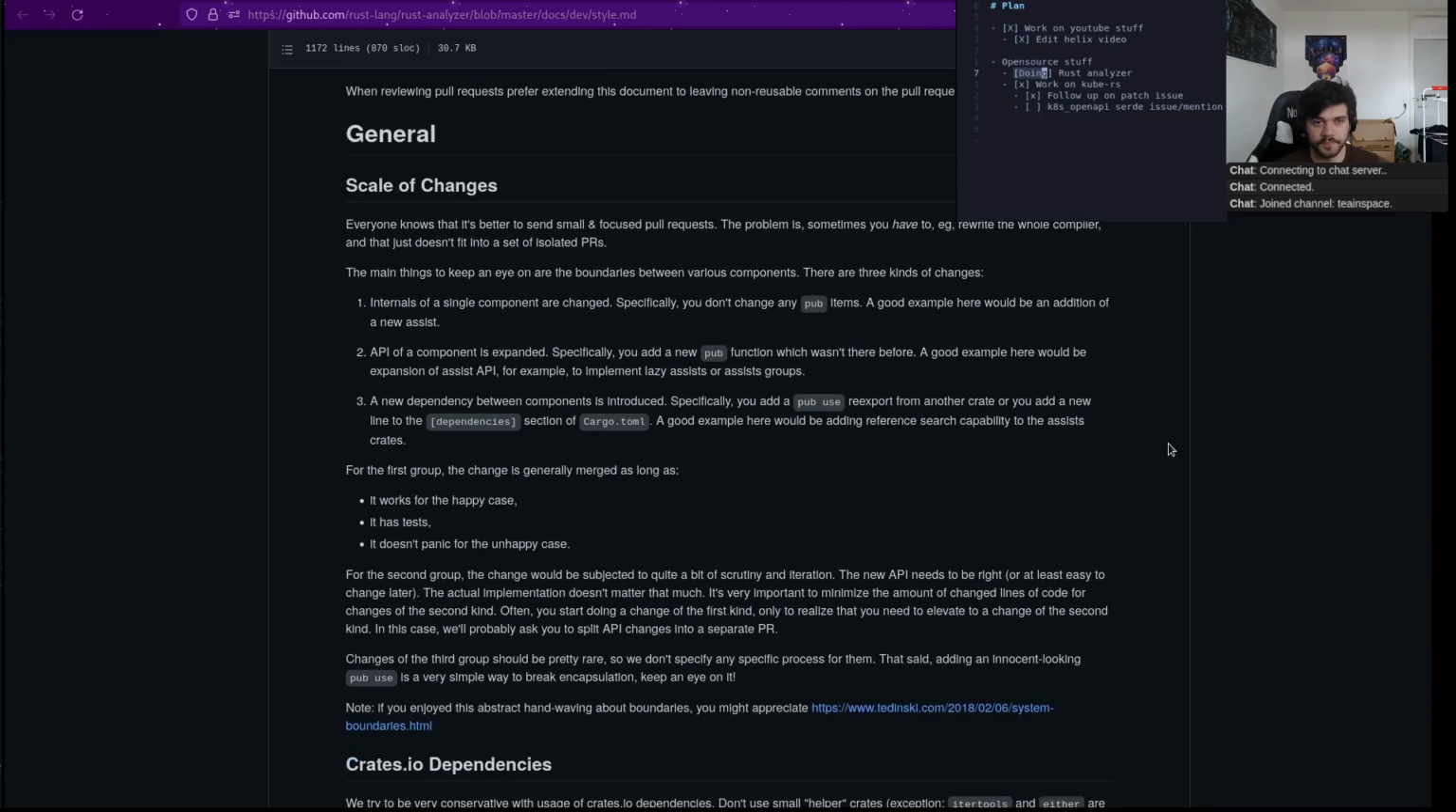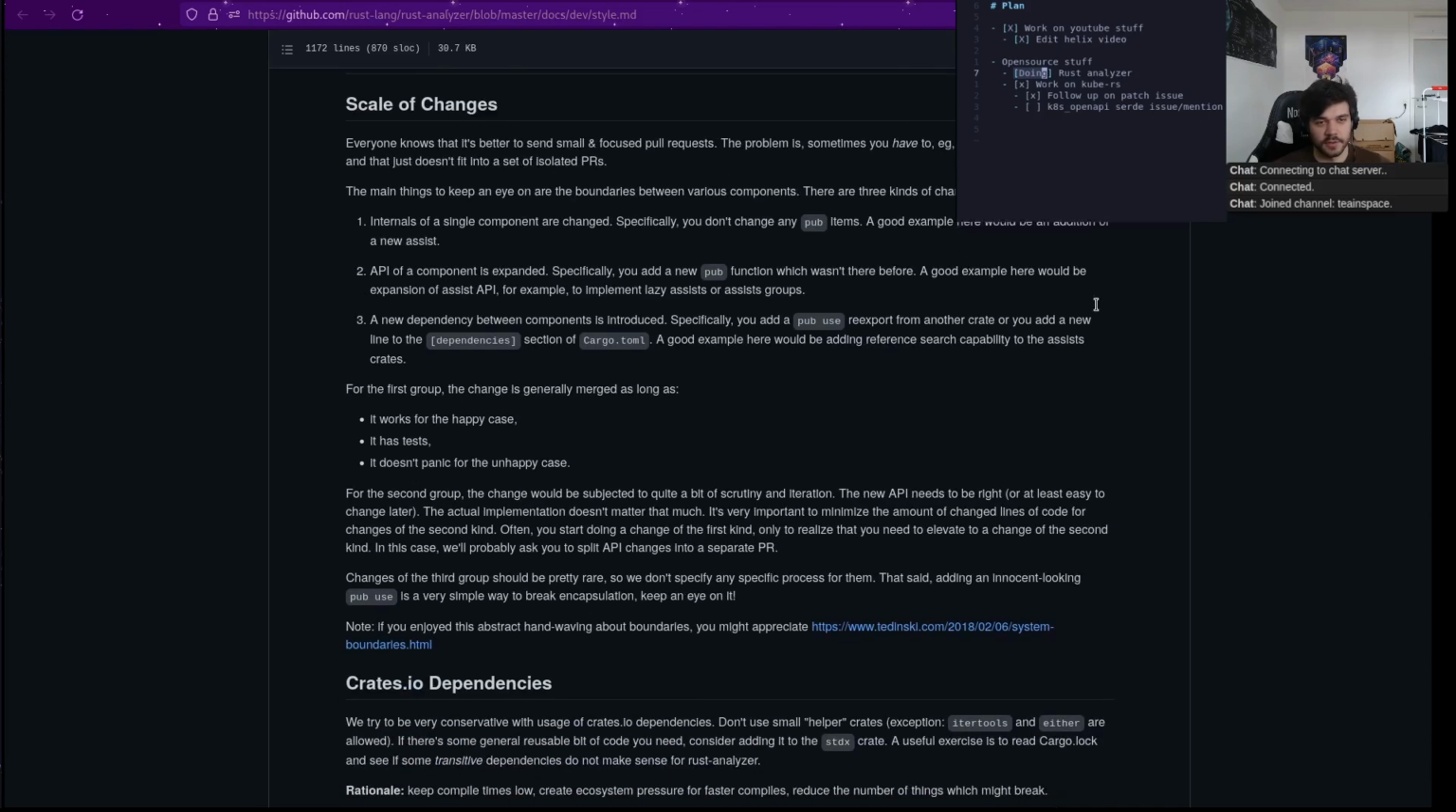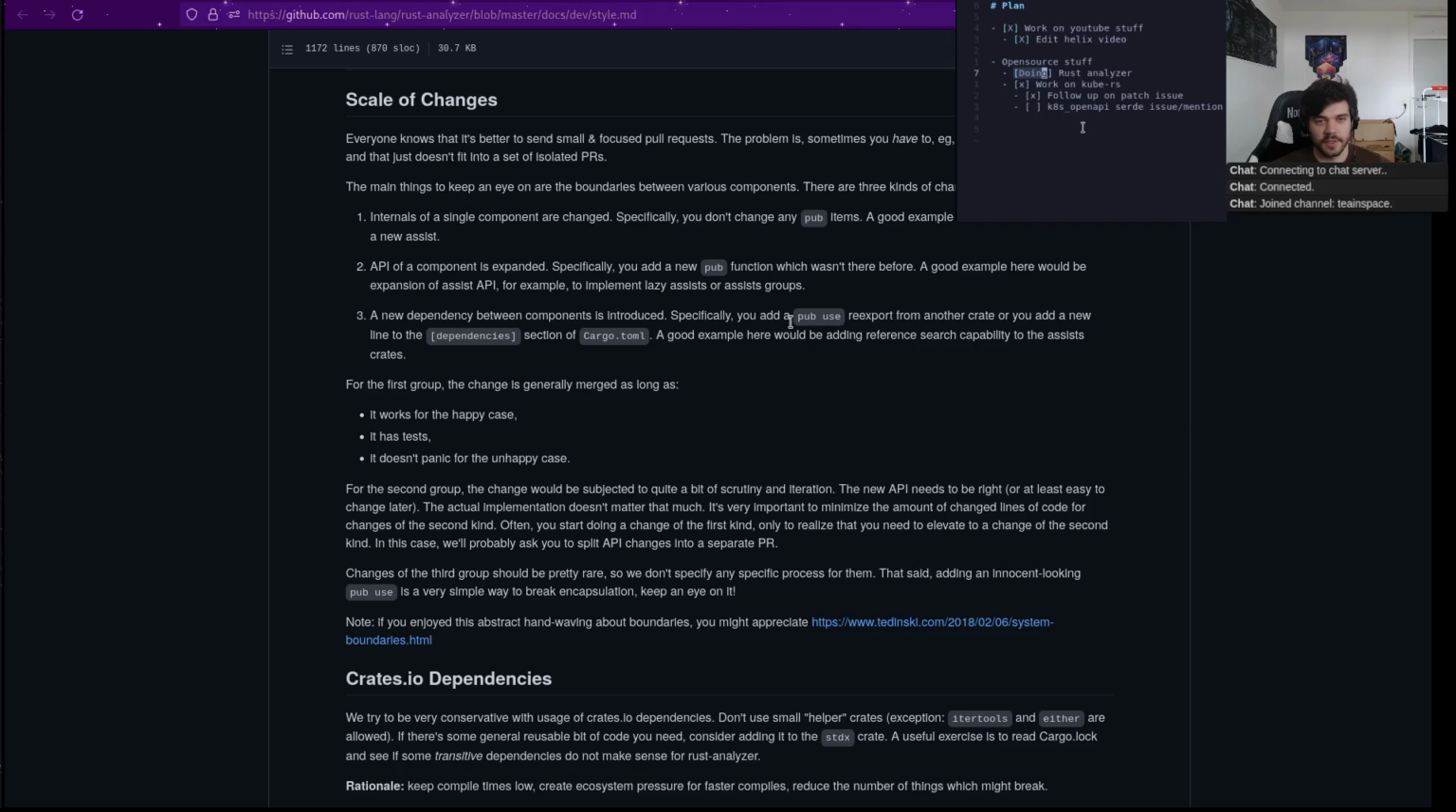Okay, interesting. General scale of changes. Everyone knows that it's better to send small and focused pull requests. Problem is sometimes you have to rewrite the whole compiler, yeah. And that just doesn't fit into a set of isolated PRs. The main things to keep an eye on are the boundaries between various components. There are three kinds of changes. One, internals of a single component are changed. Specifically, you don't change any pub items. A good example here would be an addition of a new assist.